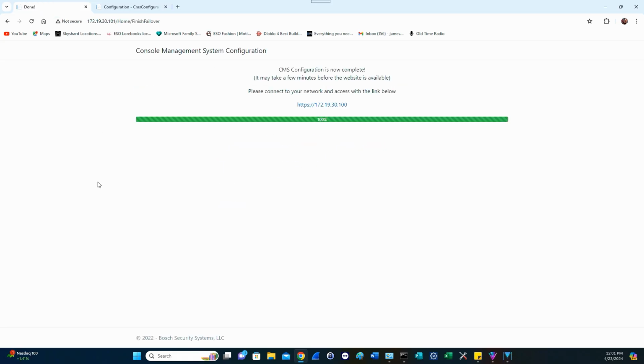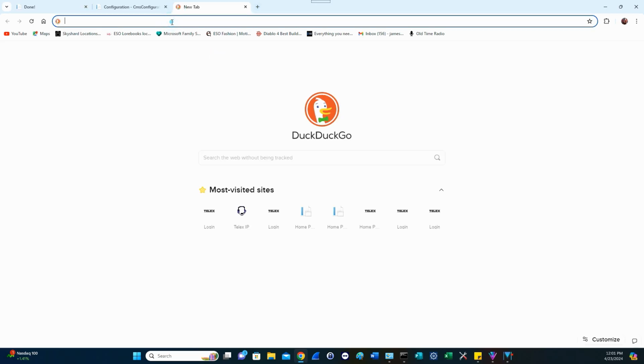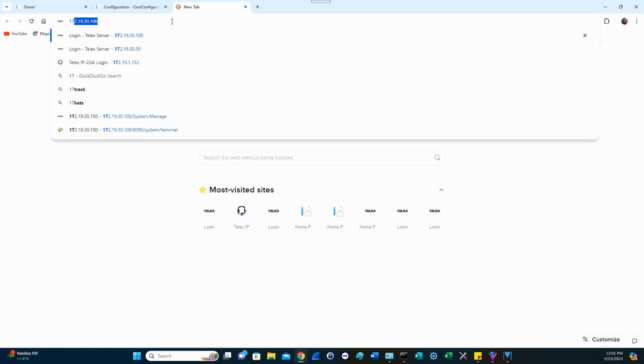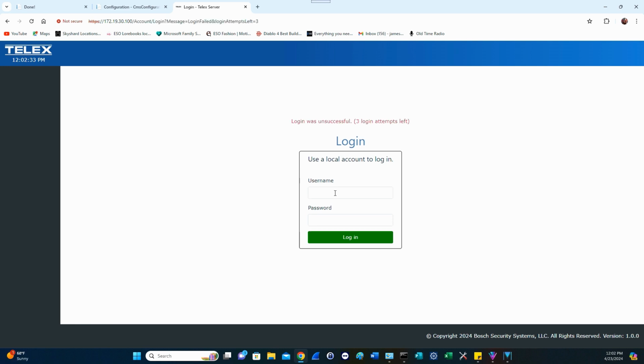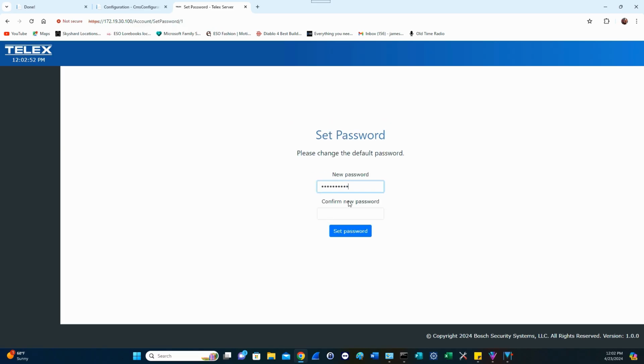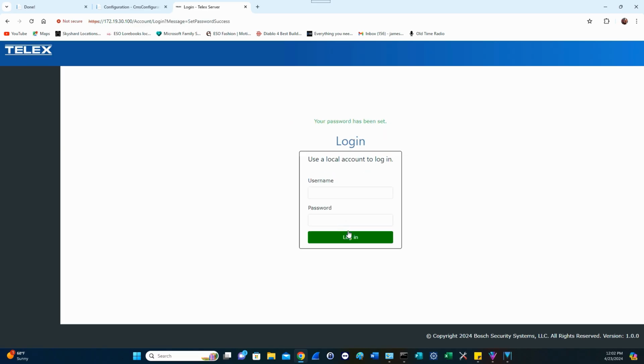And there it is, finished. Now all we need to do is log into the cluster IP address. That'll be that 100 address that we programmed originally. The username is Telex and the password is Telex, lowercase, and the numbers 1, 2, 3. Now you need to set a default password. Use any password that you choose. Now you're all set up, ready to go.